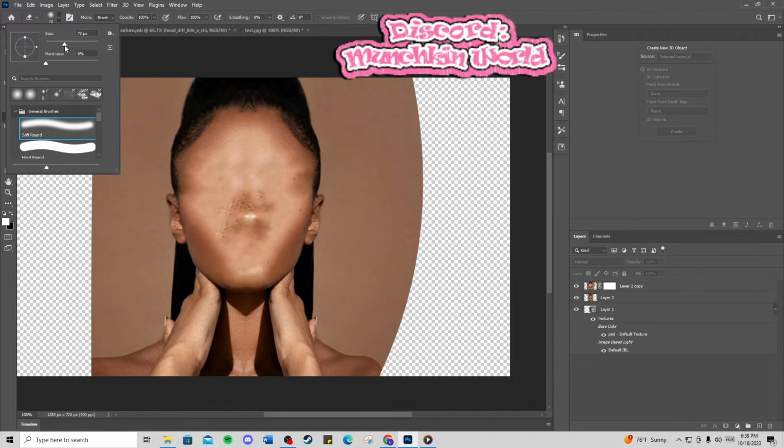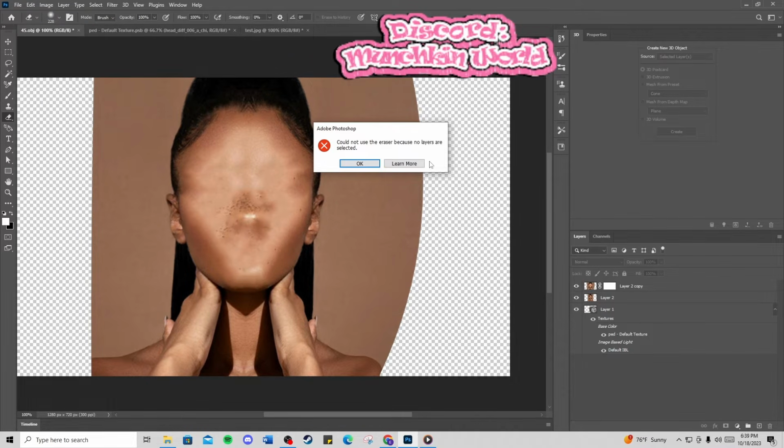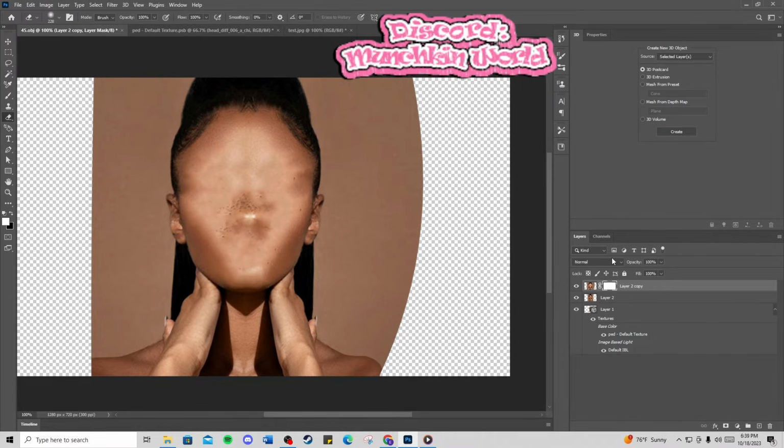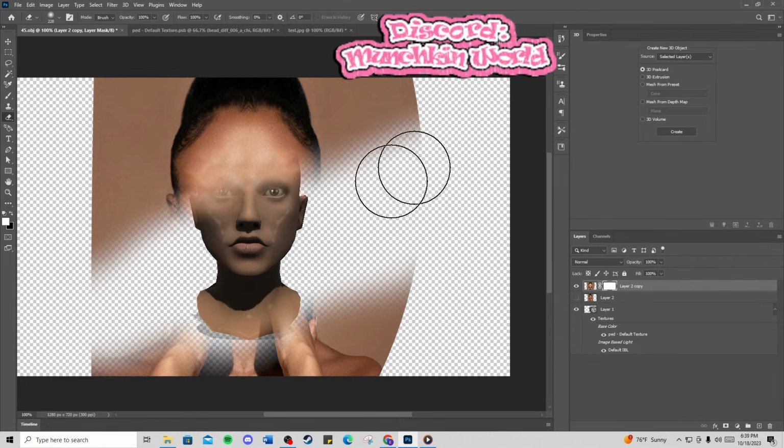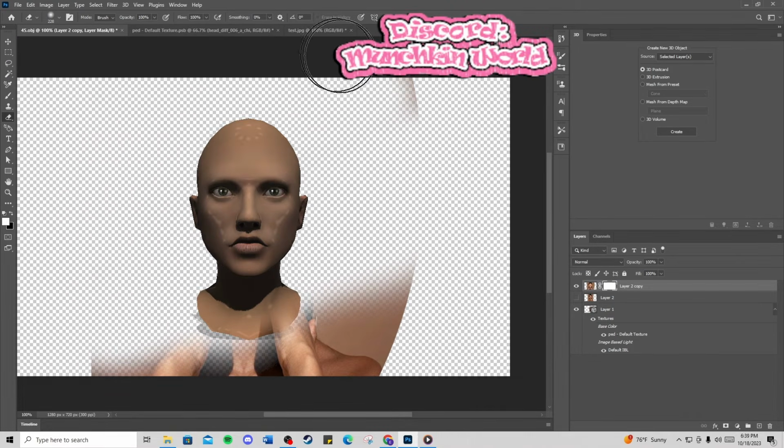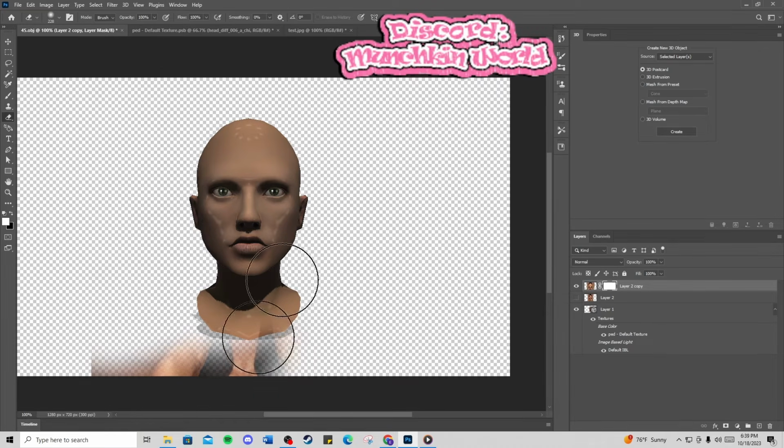And then we're gonna do a big one here. So if you get this pop-up, could not use the eraser because no layers are selected, what you're gonna do is reselect it. All right, and after you select it, hide the second layer and erase. That way you see your OBJ.